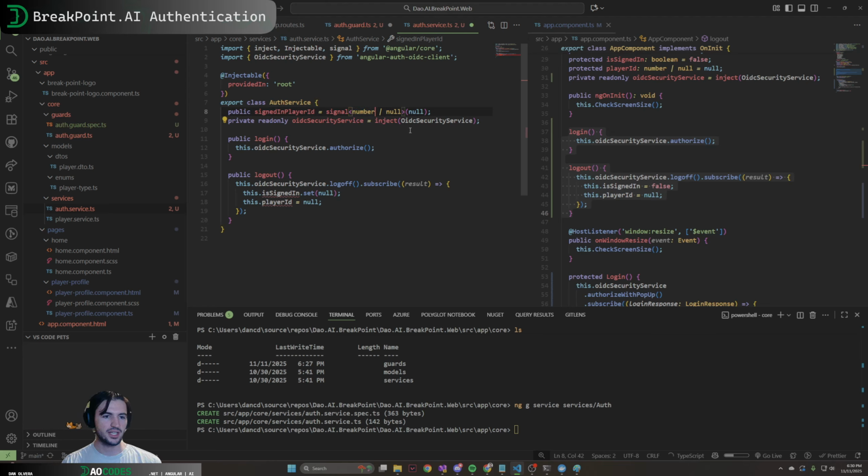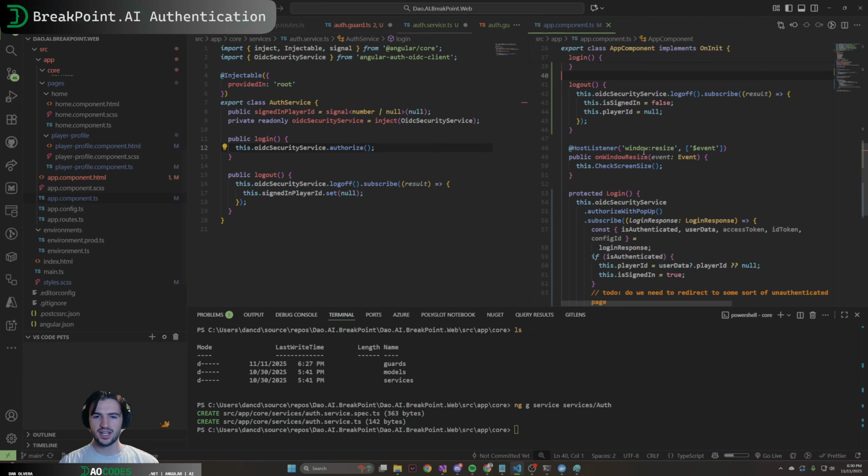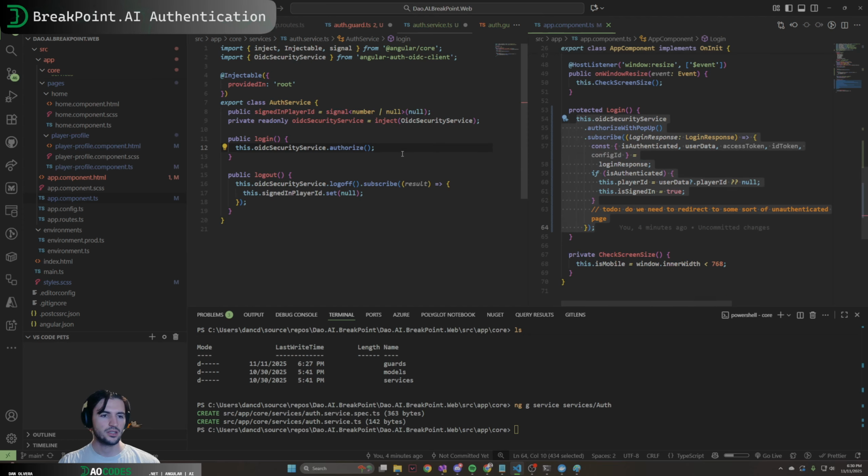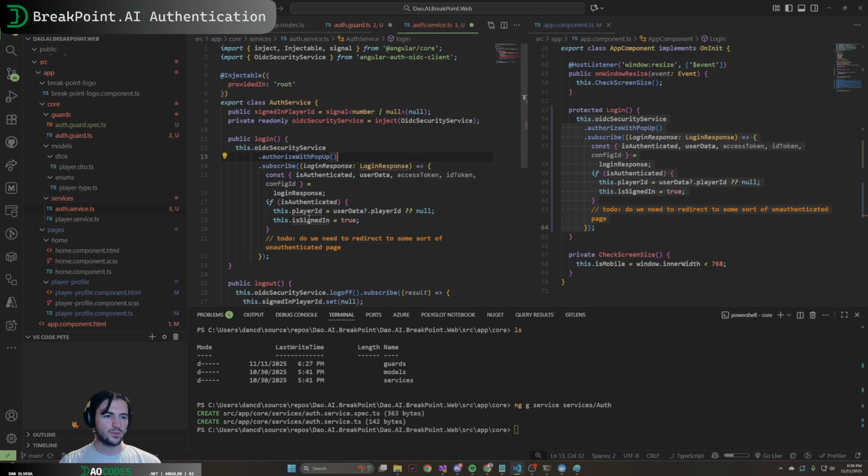So is signed in player ID, null, set. Yep. Okay. And then the login method is actually going to be this thing down here, where this dot player ID is dot set and signed in player ID dot set.